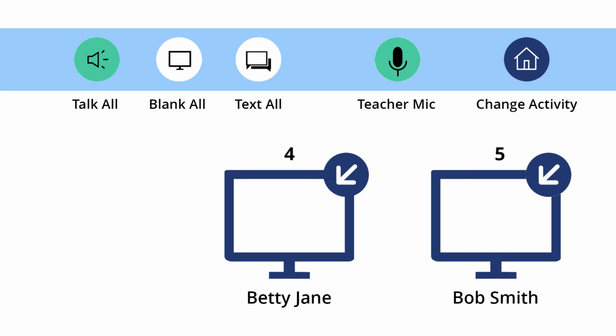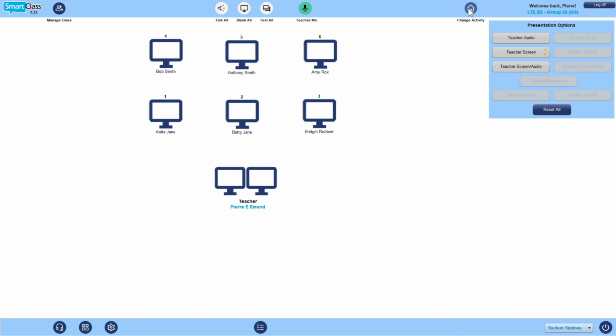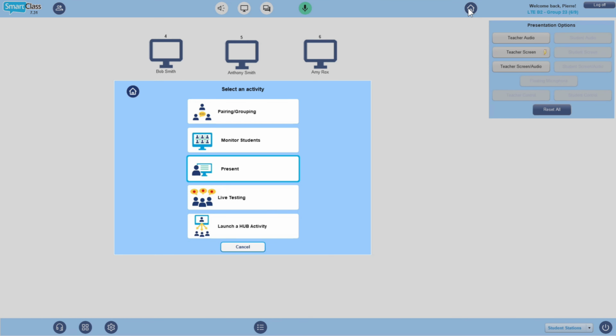Once you see that all of your students are connected, click on the Home button in the top right corner to begin your first activity. You will see the different activity options available to you: pairing and grouping, monitor students, present, live testing, and launch a hub activity. Let's take a look at the first activity, pairing and grouping.